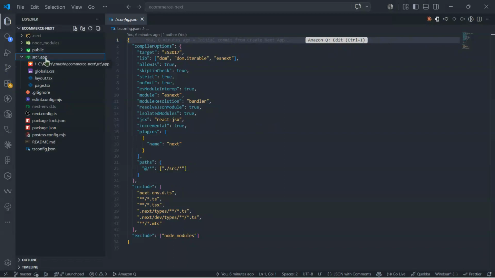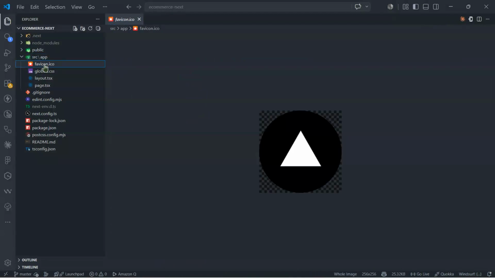So now let's go inside the src folder. Inside the src folder, we have another folder called app. In case you choose not to use the src folder, we start with the app folder. So then we have favicon. This is the file which is shown on the tab of your application. You can add your logo for your application so that it can appear on the current tab.